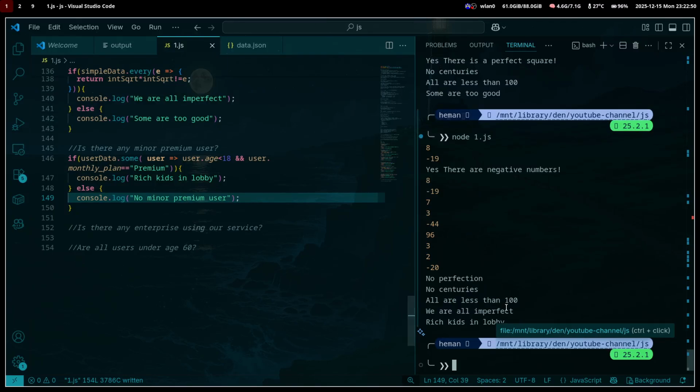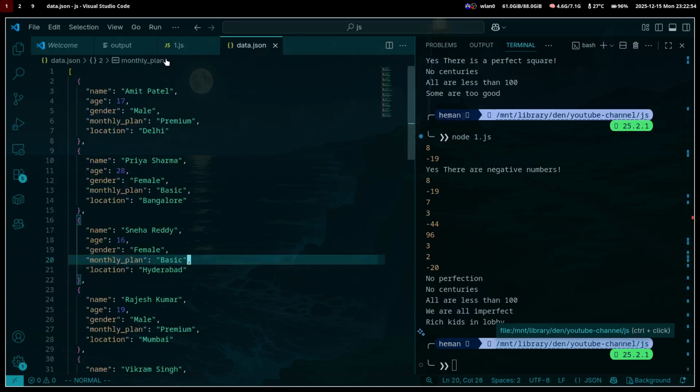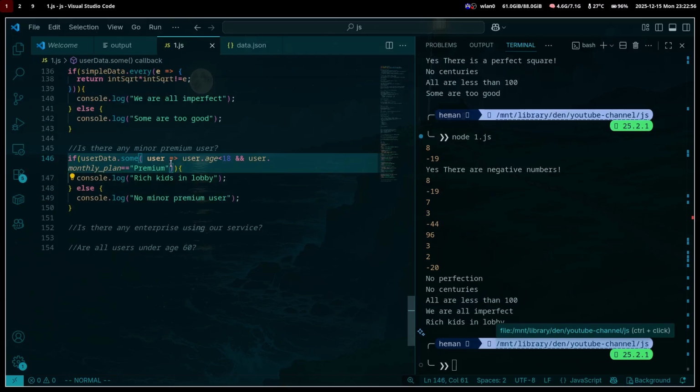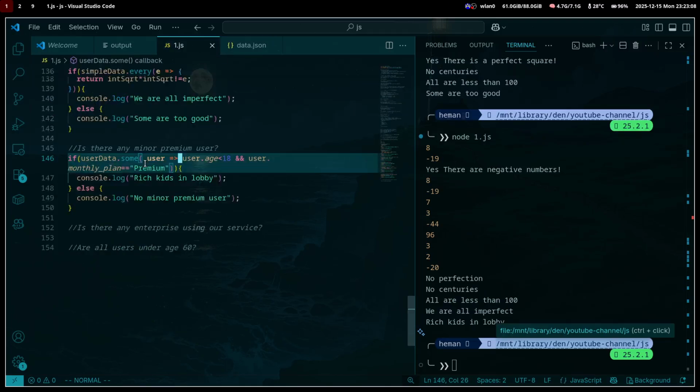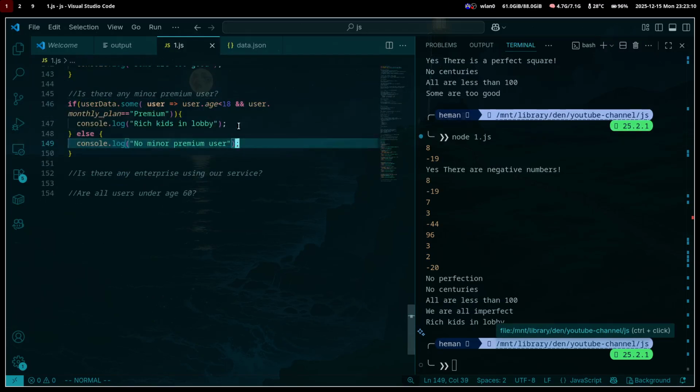Rich kids in lobby. Who is the rich kid? Let's see. Okay, what we can do is let's just see in the data. 17. Okay, the first kid himself is the rich kid. He is a minor and he got a premium plan. Okay, so this is it.